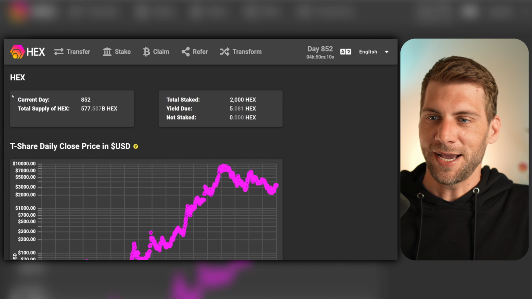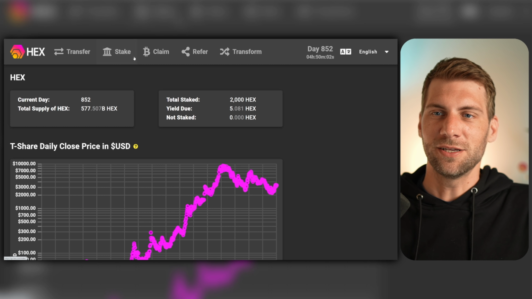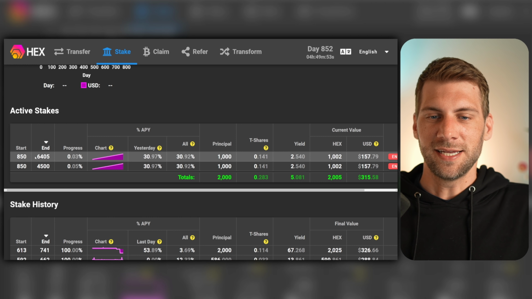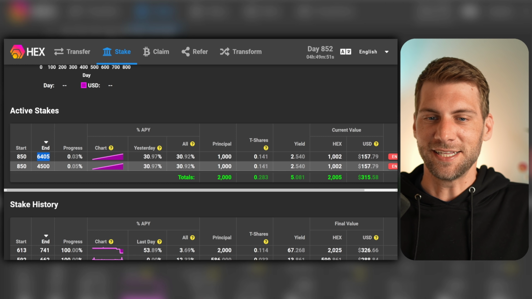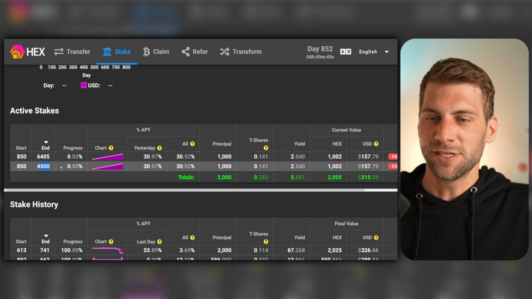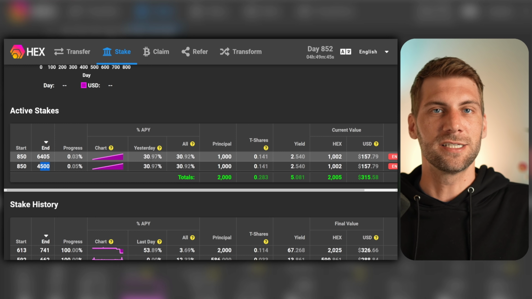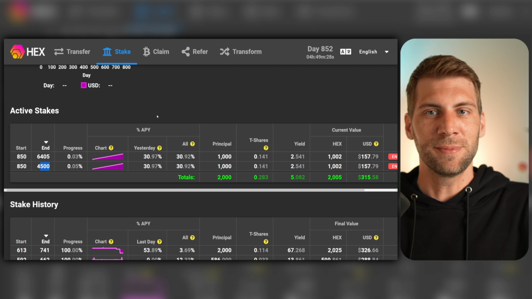First, you can see my HEX wallet. Let's jump right on the tab stake where you can see what's going on. So yesterday we did a 5555 stake and a 10-year stake down here. You can see it's already earning nice yield every day, 30.97% in general. So that's maybe just a start.